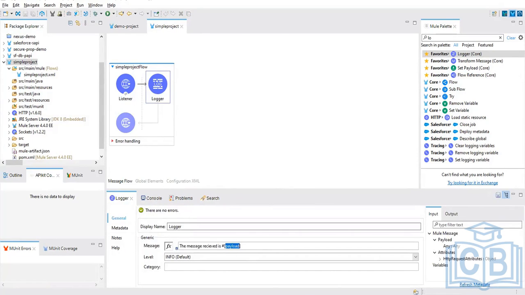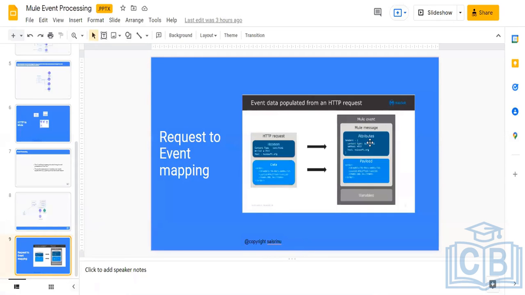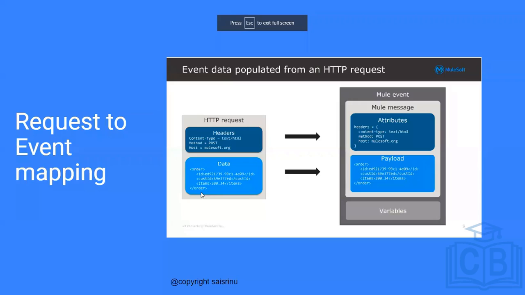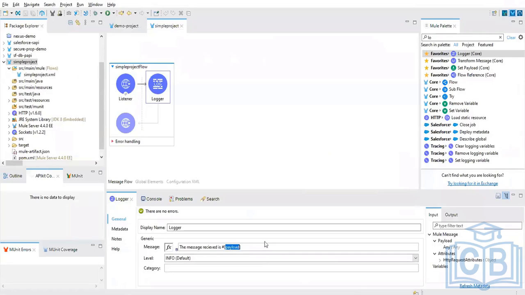And how I printed that: I extracted it from the payload. In the Mule event, there are 3 sections. The first section is attributes, the second section is payload, and the third section is variables. The data in Postman, in the data section, goes to the payload. From the payload I'm extracting. How am I extracting? There is some syntax. What is the syntax?